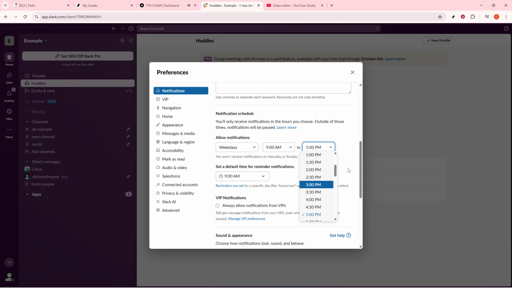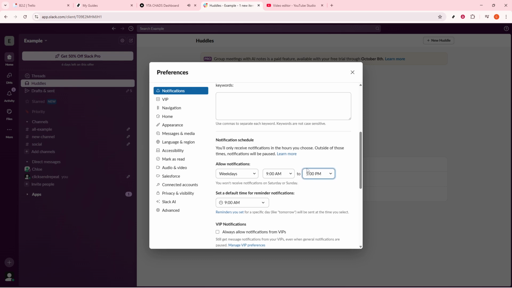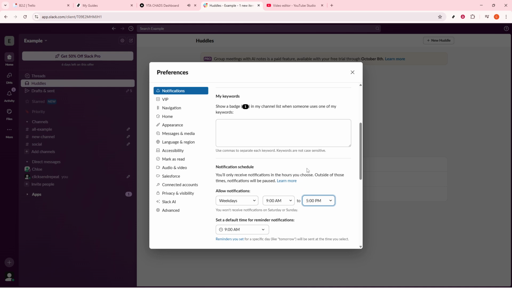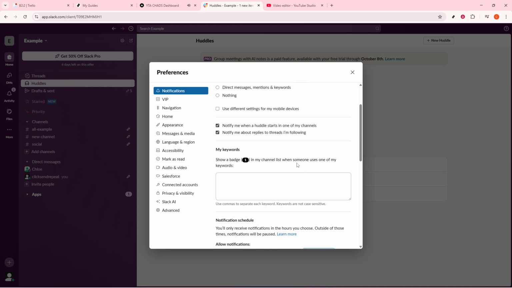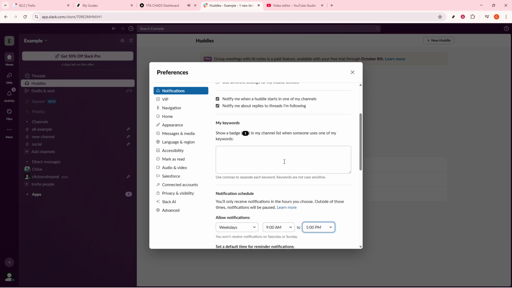Now that you're in the right place, it's time to set your working days. Simply select the days of the week that you typically work, such as Monday through Friday. If there are days when you don't want to be disturbed, like on weekends, make sure to uncheck those boxes.